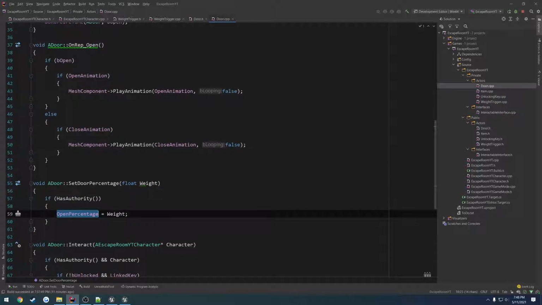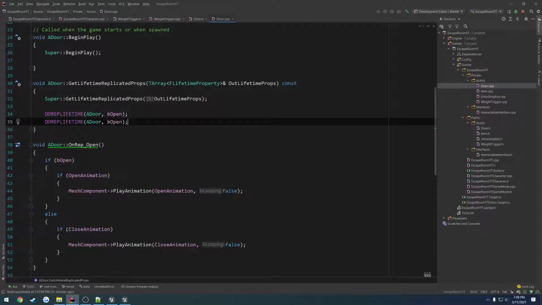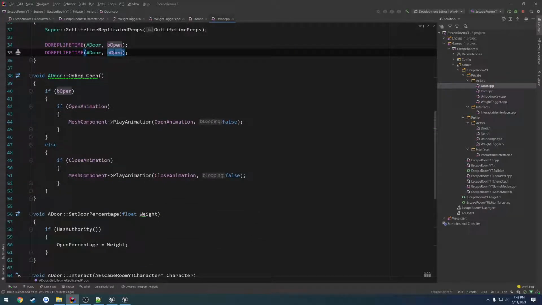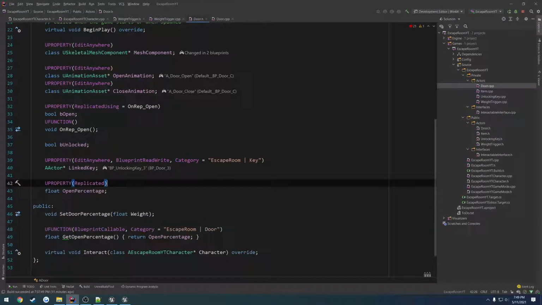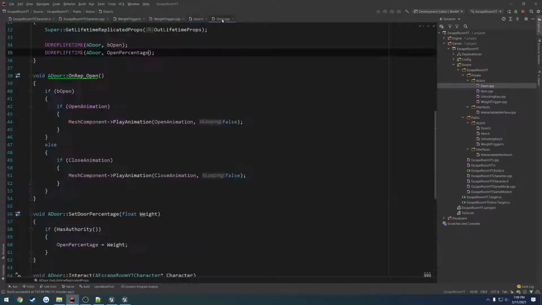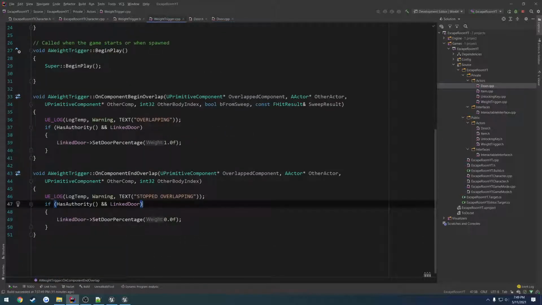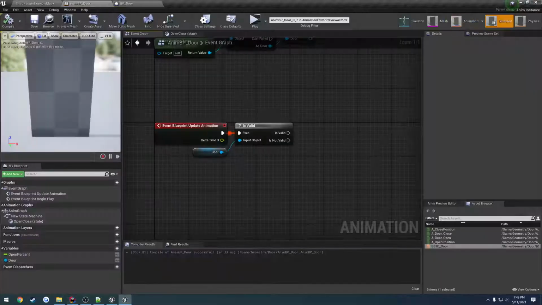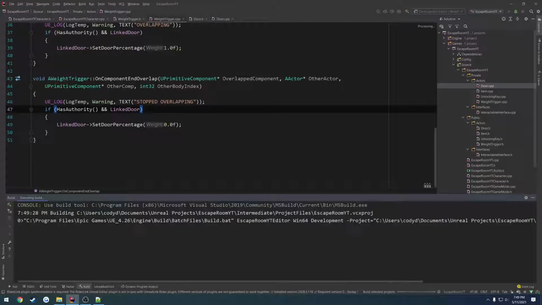But we need to replicate it so that other clients can see the door as it opens and closes. So we're going to do rep lifetime for open percentage, in which case we need to replicate. So we're going to do U property and make it replicated for open percentage. We don't need to do any sort of event or anything like that. It'll just be handled by itself. So now that we have all that, let's go ahead and save our project, recompile and launch it.